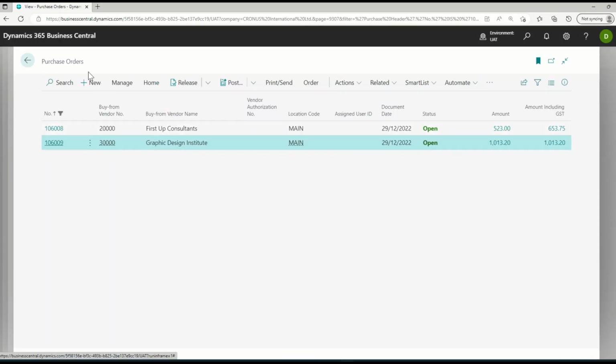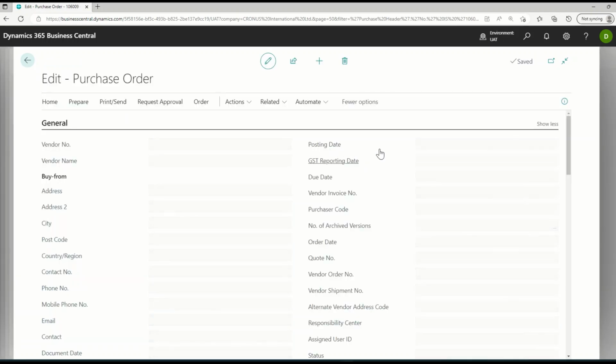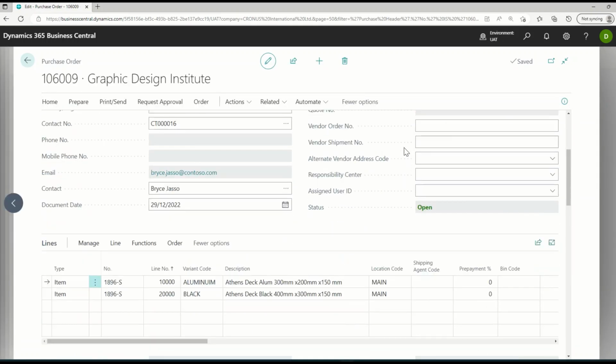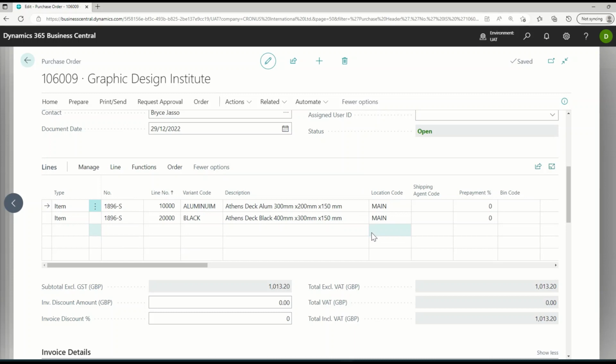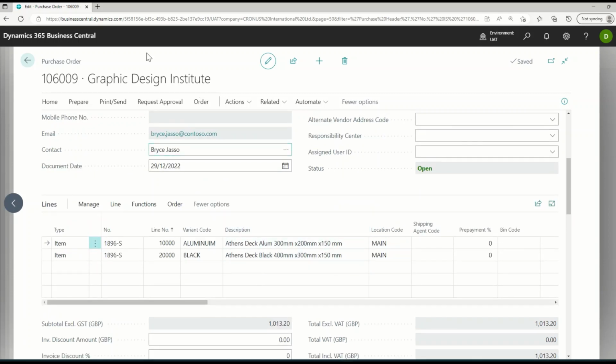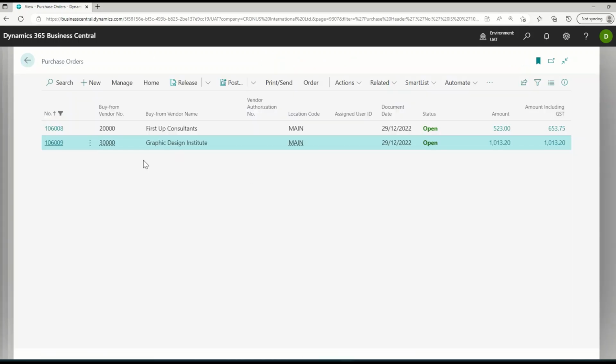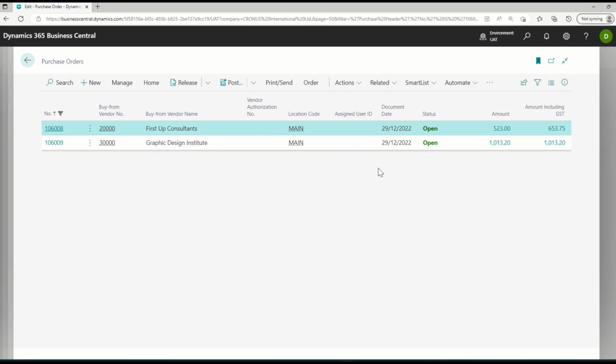Now this is my PO screen. I will go into my PO screen here. Let's take a look. It will show me that I'm going to purchase all these items, and the other items are coming from this consultant here.